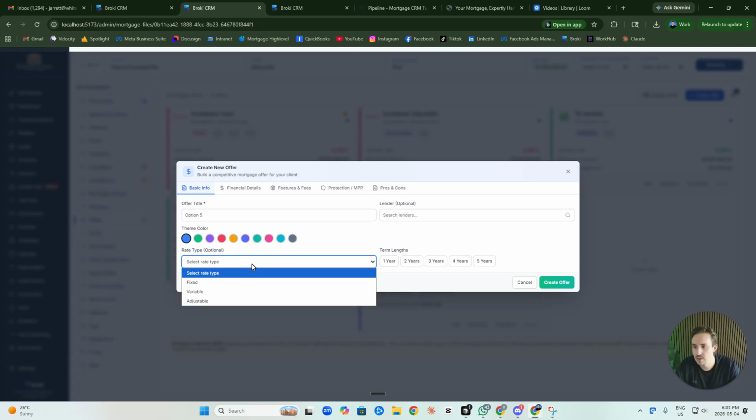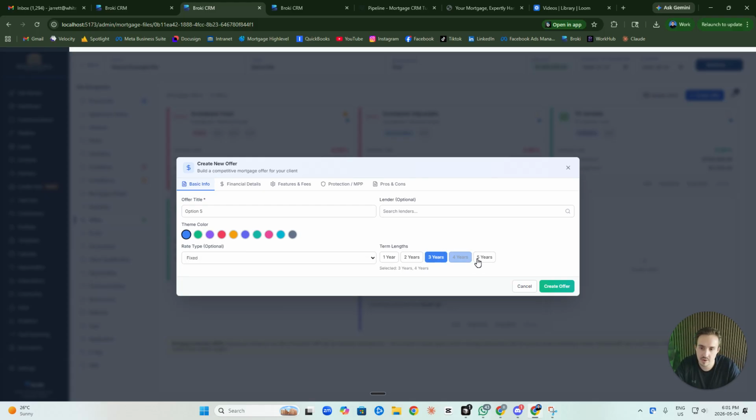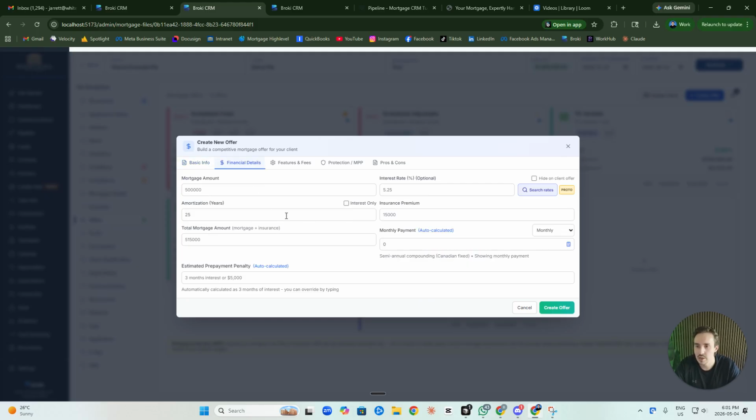Now we're going to go rate type fixed, 5-year term. You don't actually have to include a rate, but in this situation we are going to. So let's say the mortgage amount is $500,000 that we're comparing. The interest rate's 4.5%. You'll notice that it automatically calculated this monthly payment. Now, if there's an insurance premium, a default insurance premium, you can essentially type that in here, say it's 20 grand, and it's going to add it to the total mortgage amount, which is what's calculated in the monthly payment.